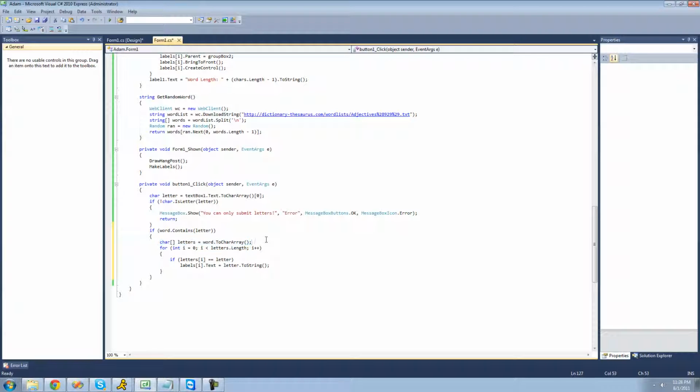That's sort of confusing, but basically what we're doing right here is creating a character array of all the letters in the word that we generated. Then we go through each and every letter inside of that word, and if that letter is equal to the letter that the user submitted, then we go up to our label and change that label's text to whatever letter the user submitted.